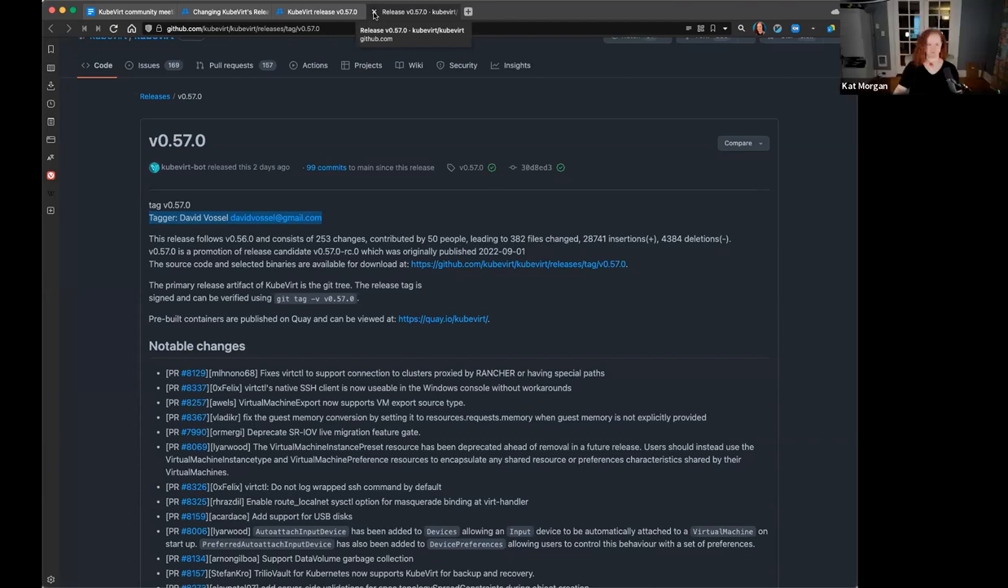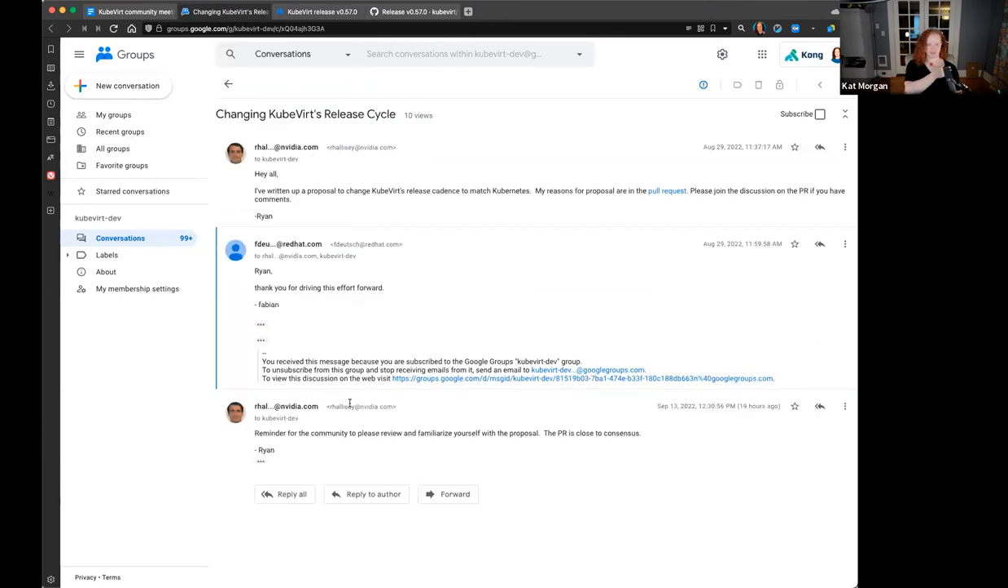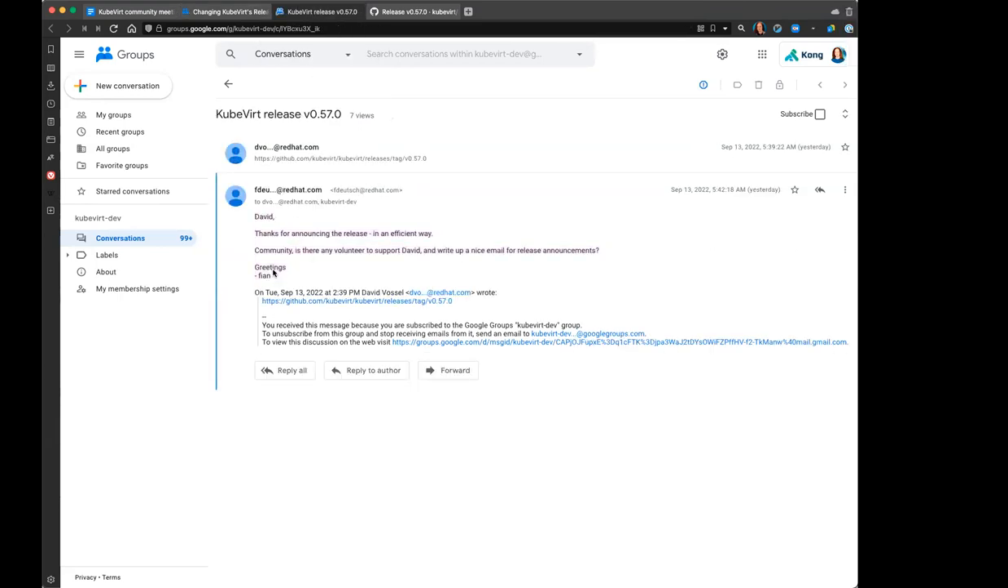So it sounds like between handling release media and adjusting the release cycle, slowing down the release cycle should at least improve some of that. And then automating the release. Like, there's a lot to do just with release stuff, isn't there?